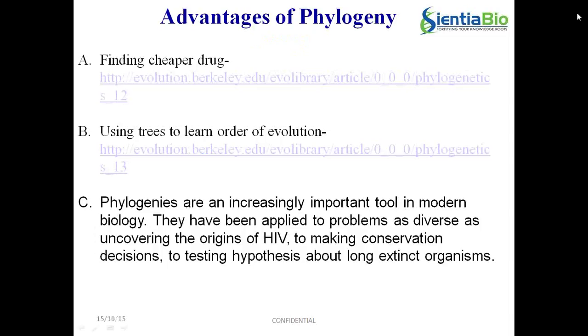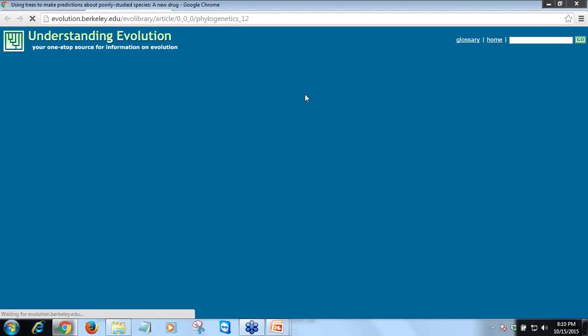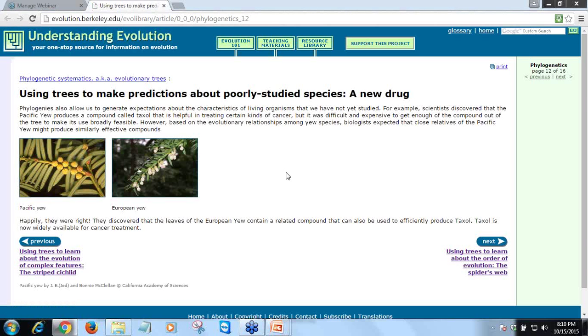The advantages of phylogeny are many. Phylogeny has helped in finding cheaper drug alternatives. So there are some articles available at the Berkeley site. Let's have a look at them. So phylogeny basically helped us figure out a very effective drug compound called Taxol, which is very effective in the treatment of cancer. But earlier it was discovered to be very expensive from the organism it was derived from.